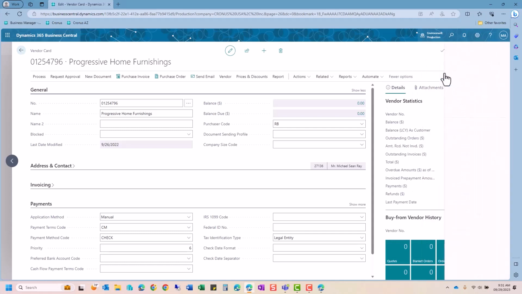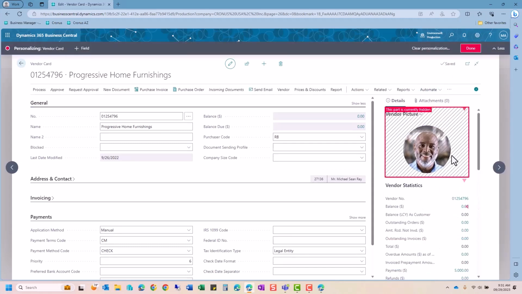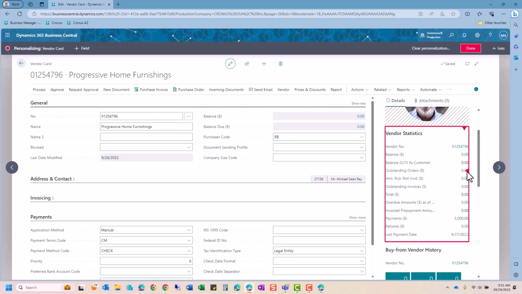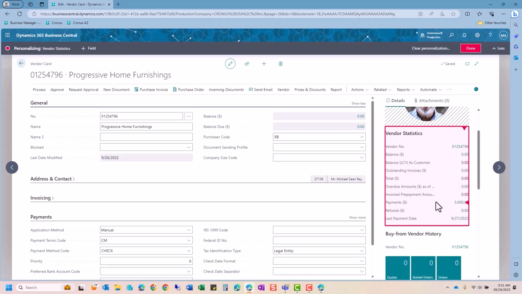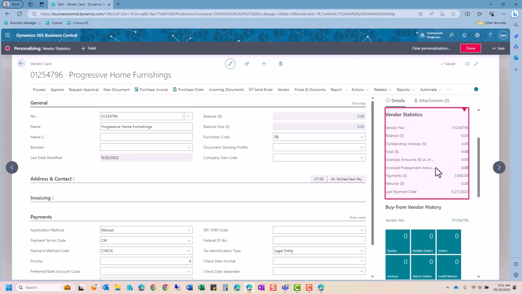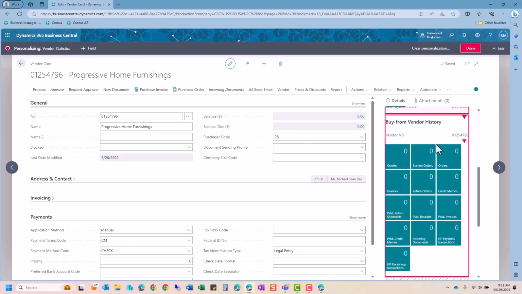So if I come back over here to the personalization, as you can see, I've hidden the picture of the vendor, but maybe I don't really care to see outstanding orders because I'm not doing orders. Maybe I'm only doing purchase invoicing. So I can go ahead and remove that information so it just doesn't clutter up. Maybe they're not a customer also. So I would just want to go ahead and remove it. I want to see only the pieces I want to see.